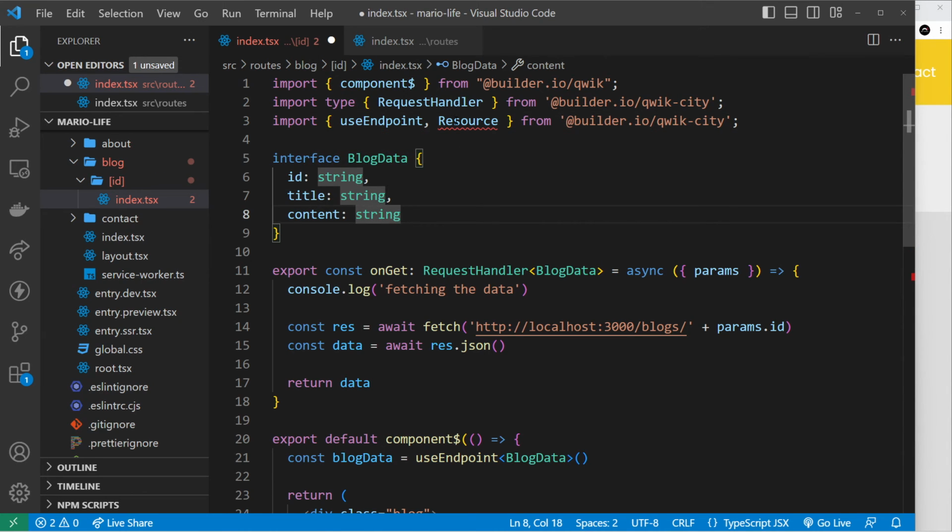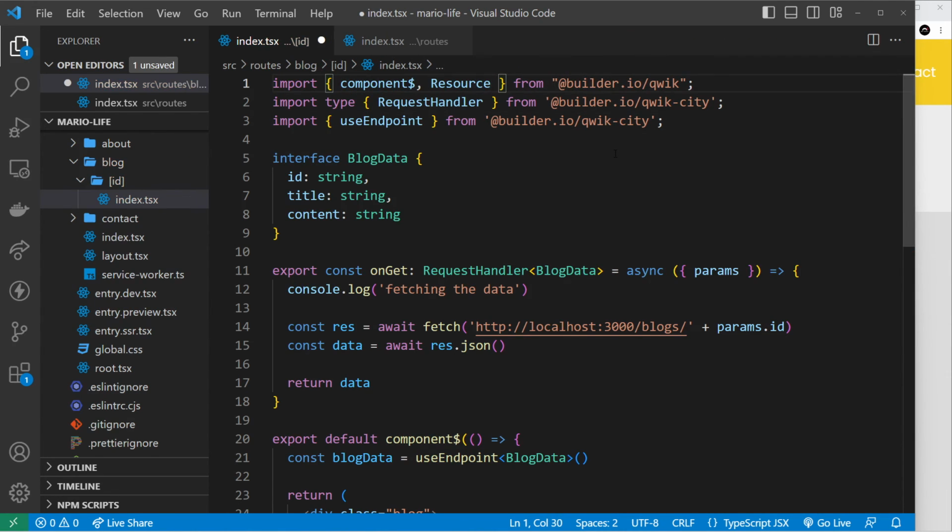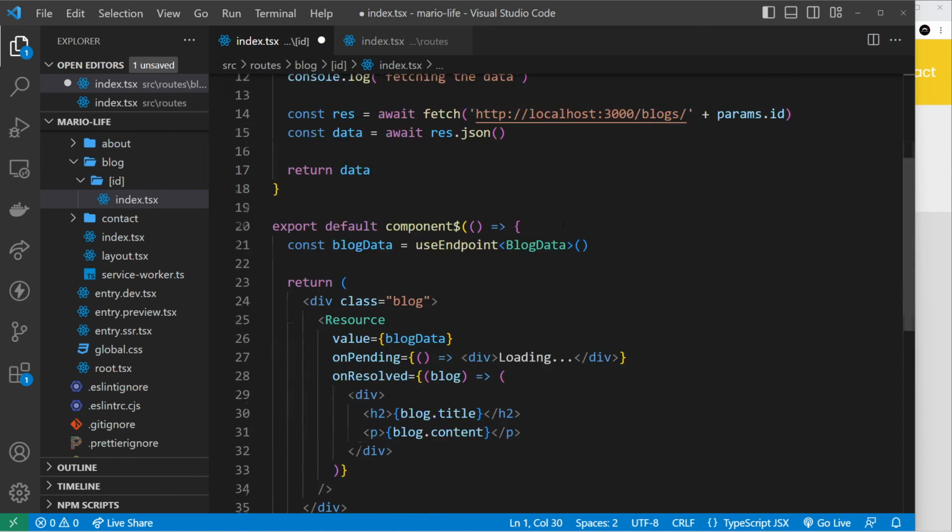And then, oops, we get some kind of error. All right, sorry, this is from Qwik, not Qwik City. Let me get rid of it there. And it's up here from just Qwik, not Qwik City. So we have that resource component.